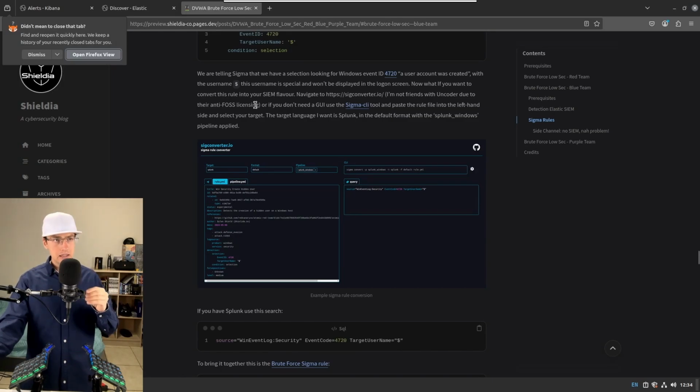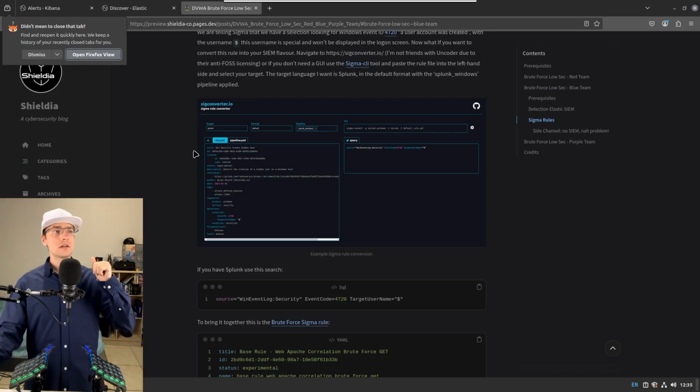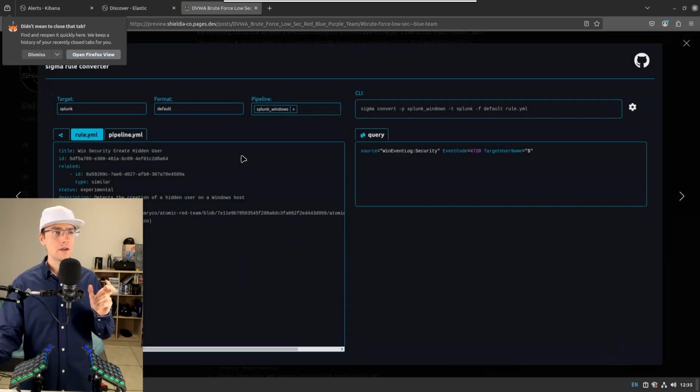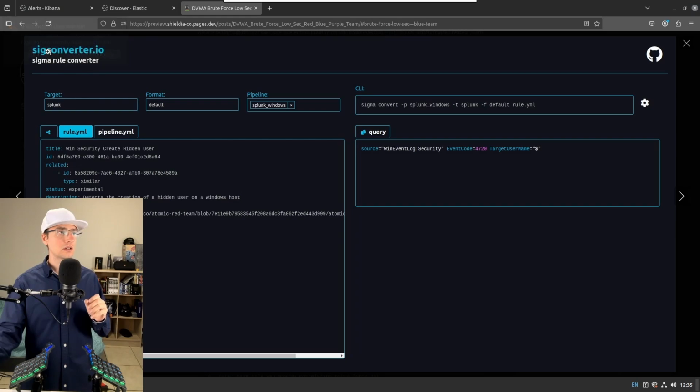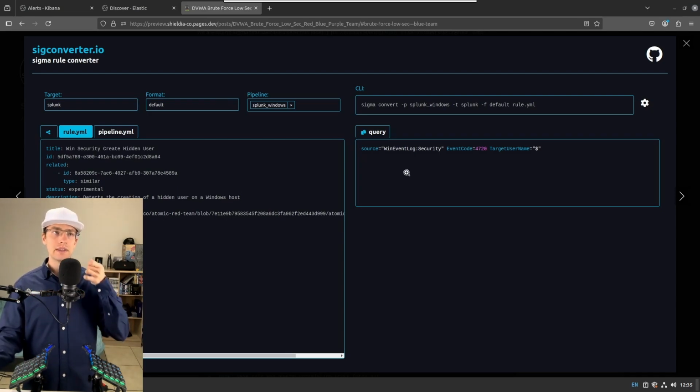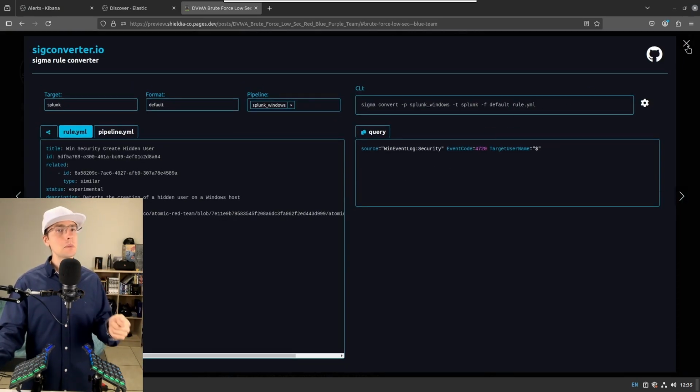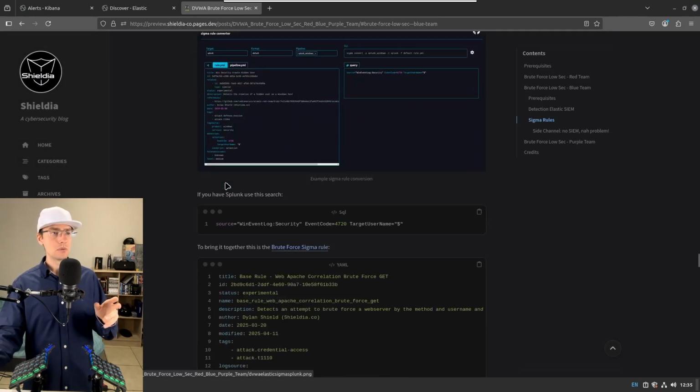Then with something like either the Sigma CLI or the online Sigma Converter.io, because I'm no longer friends with the other one, you can, using pipelines and the specific Sigma rules, convert this into the language of your choice. So here, for instance, it is taking the specific Sigma rule. We are specifying the target language to be Splunk, the format to be default, and the pipeline to be Splunk Windows, because that has specific field namings. And then it says, okay, cool. This is the search that you can now run within your Splunk instance to search for this activity. It's a bit more difficult within Elastic because we have some pipeline files, because then it renames some fields, but we don't need to worry about that at the moment.